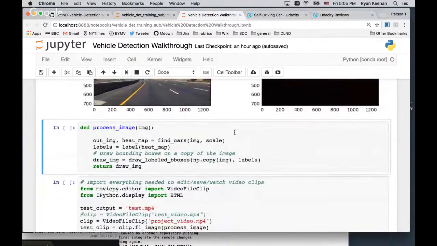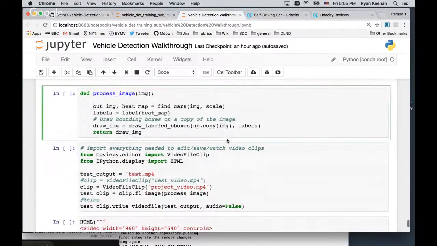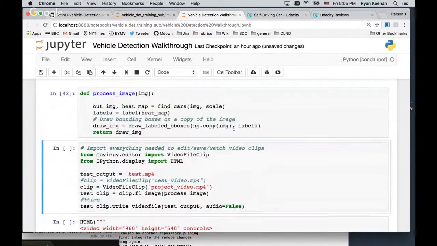Right, so let's try it on a video. That's the whole goal of the project. We think we know what we're doing now. We're going to define this process image function, which we're just going to run the same things: find cars, label, and draw bounding boxes where those cars are, and then return that image that's been drawn on.